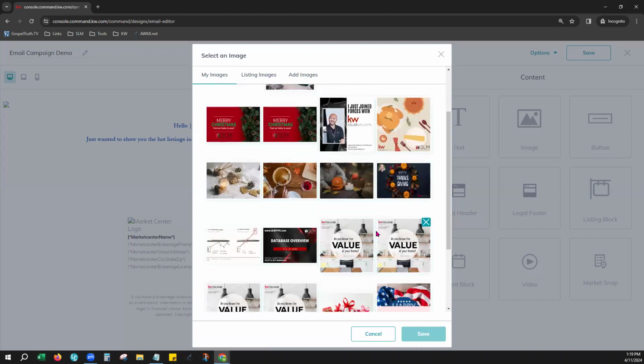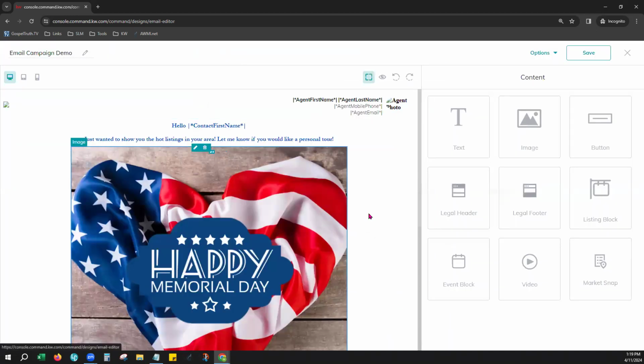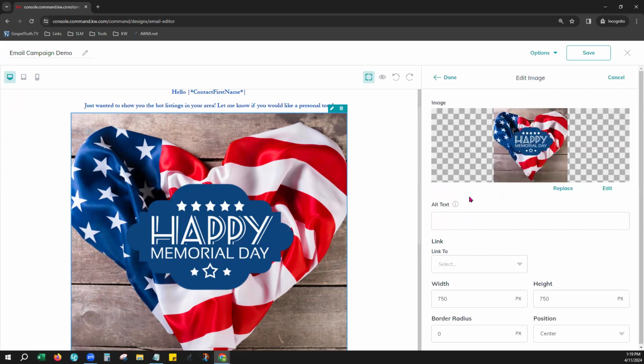Load more. Memorial Day is not far away. Let's just grab that one and click save. Now the image is right here. Notice when you have it selected, see our little border, you have the pencil or the trash can again. So let's click pencil to edit.